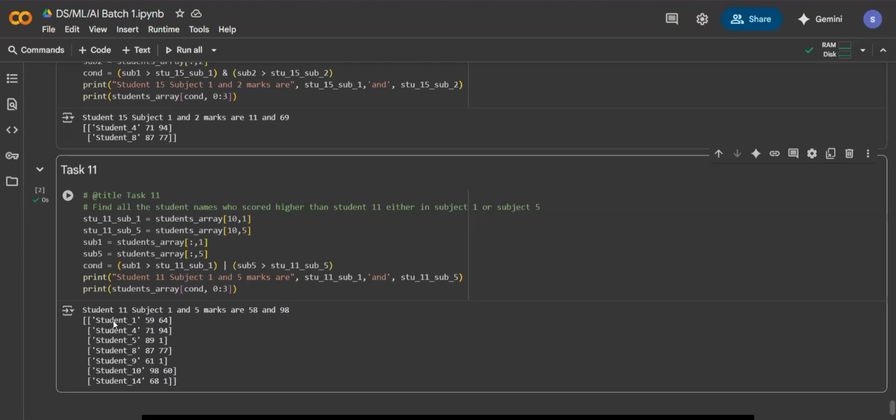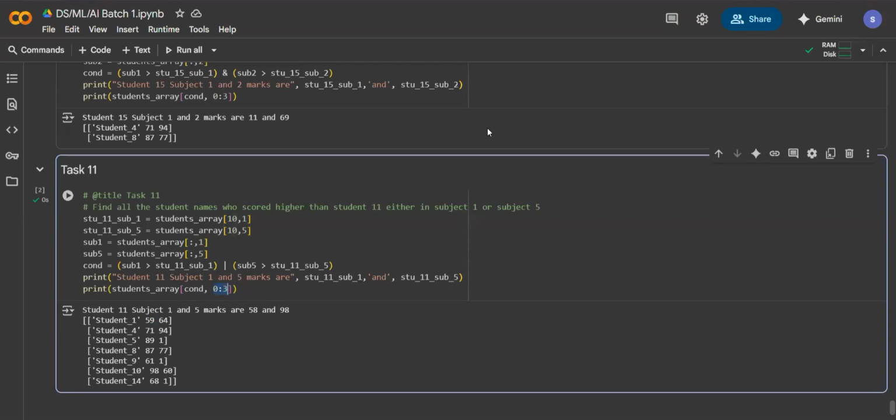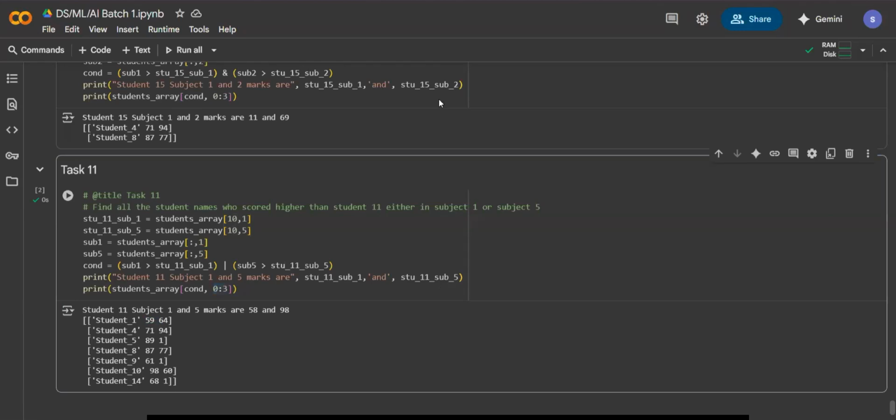Again, you can see only the student names and only the 2 columns, because we have accessed according to the condition, comma, from the 0th column to the 2nd column. So this is what we have understood.